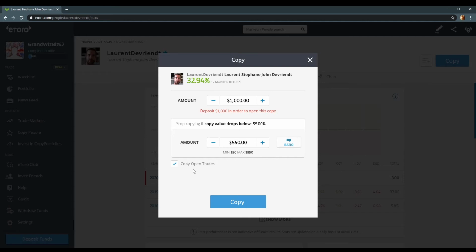What I would recommend you do is untick copy open trades. That is because if you tick copy open trades, you might be buying a stock that Laurent bought 6 months ago at a really good price and it's currently very overvalued. I would suggest only copying his new trades by unticking this box, because then you are buying stocks that Laurent is buying exactly when he wants to buy them.